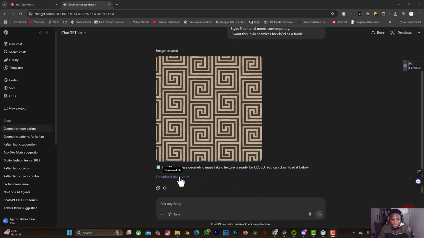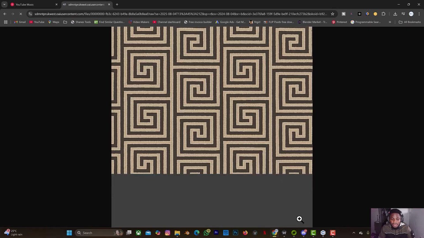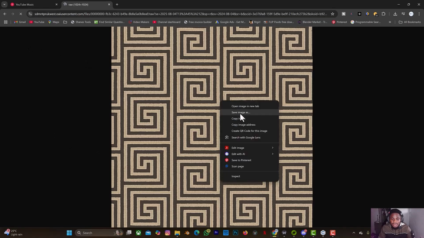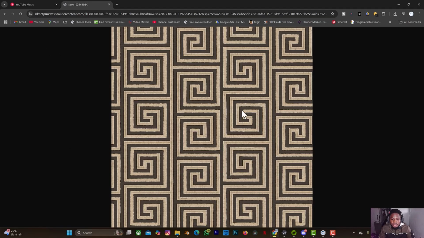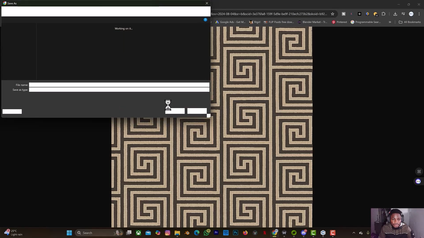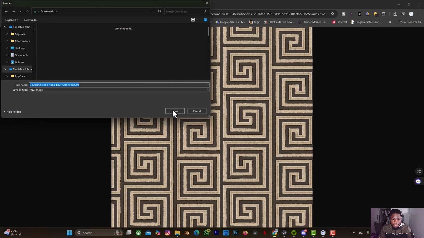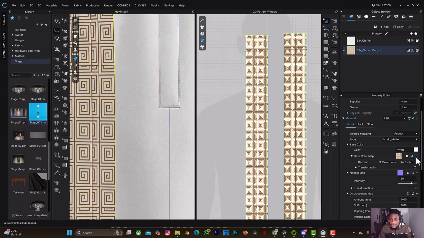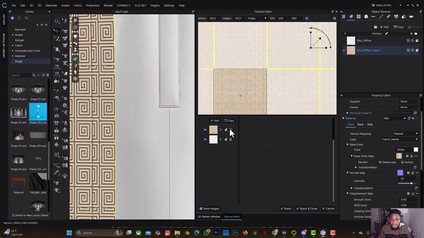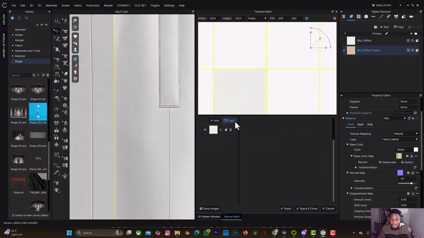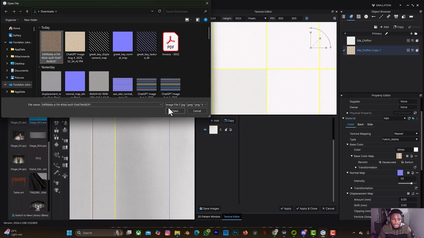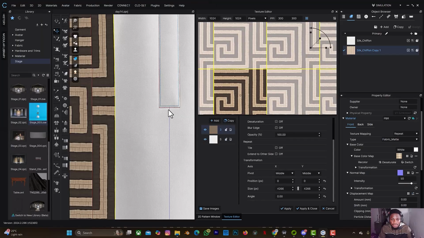Let's see how this one is going to look. So I'm going to download this texture. Now I have to right click, save image as. I'm going to go back to base color, open texture editor, delete this, yes, delete, add a new one, and put this in from right. I'm going to change this to 1024.